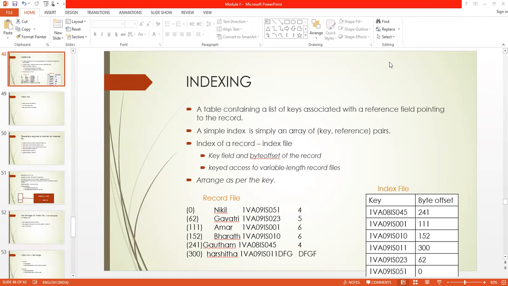This was done previously. Indexing is nothing but, in this particular technique, there is a separate file for the index. Other than the record file, there is a separate file called the index file. This is the actual record file, where any number of fields can be there. It is a variable length record, not fixed length, and this is the index file for it. Here the key is fixed as the USN.